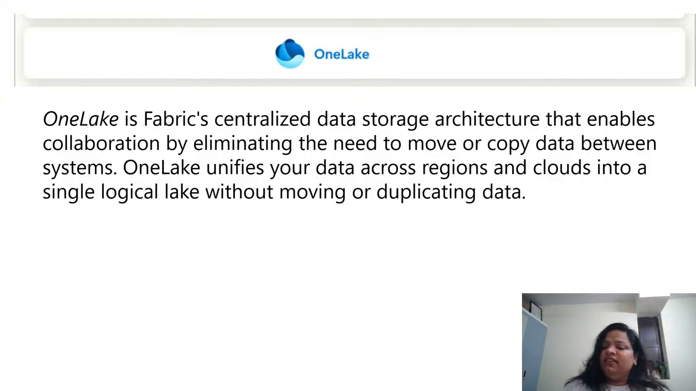So OneLake is built on Azure Data Lake Storage Gen 2. It supports various formats including Delta format. So if you have ever worked with a huge amount of data, usually when we talk about Databricks, or when we are dealing with big data, we maintain that data in the Delta format. So it supports that. It supports Parquet format, it supports CSV and JSON. It supports all formats of data. You can have any kind of data stored in OneLake.